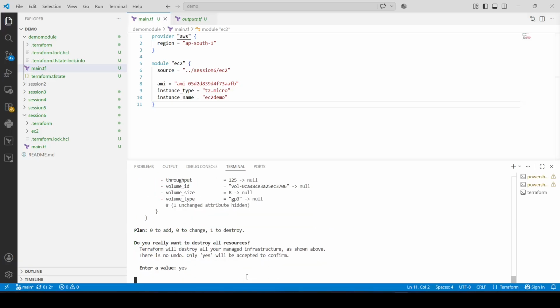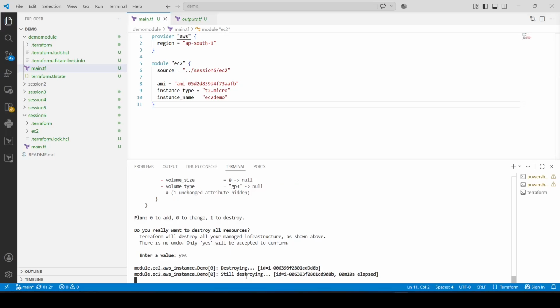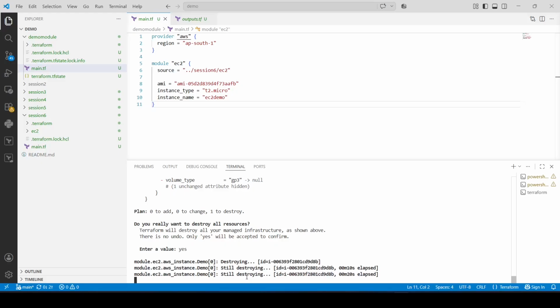Yes. Destroying. So now it will be destroying all that it has created. This is how we will be using modules. You can write a Terraform module for anything. It might be for VPC, EC2, or S3 bucket, whatever you wish to create.